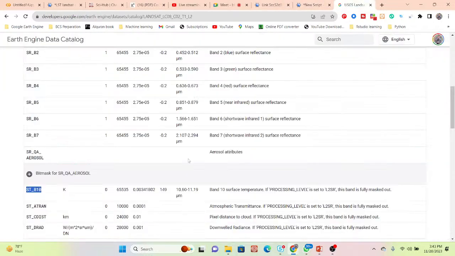For the reprojection, you can see they already provide the scale. This is the scale, and this is the offset. So for that, we simply multiply by the scale value and also add the offset value. Then we can get the proper pixel value of the thermal band.